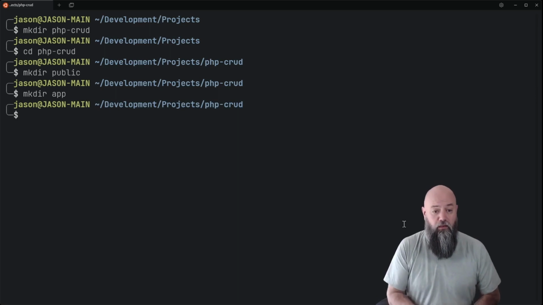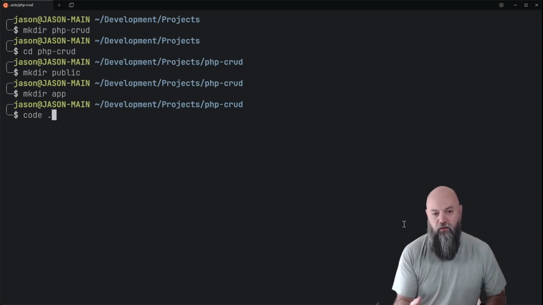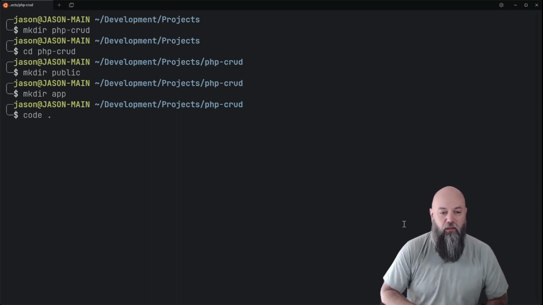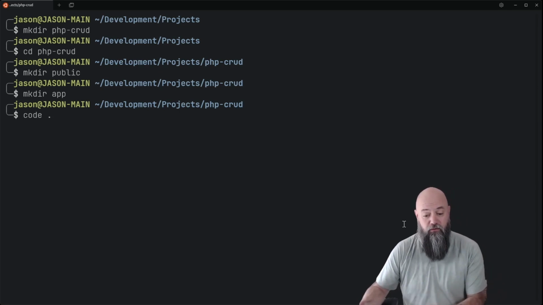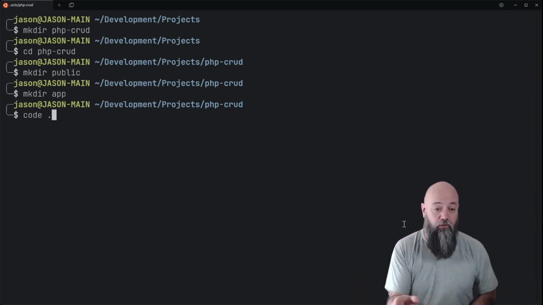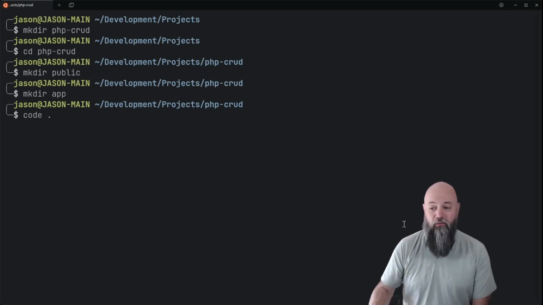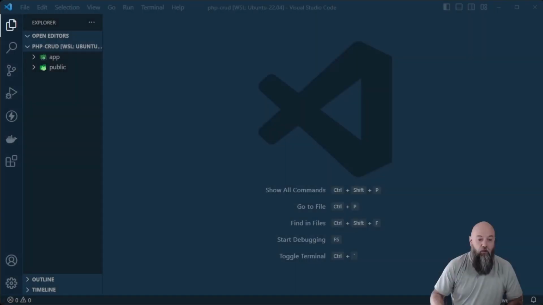So with that all in mind, if you're using VS Code, you can type in code and period, and that will open up VS Code in the directory that you're currently in, so that we can actually start writing programs. All right, at this point, I'm expecting that you have PHP up and running. You also have your MySQL up and running, and you've created your directory structure.